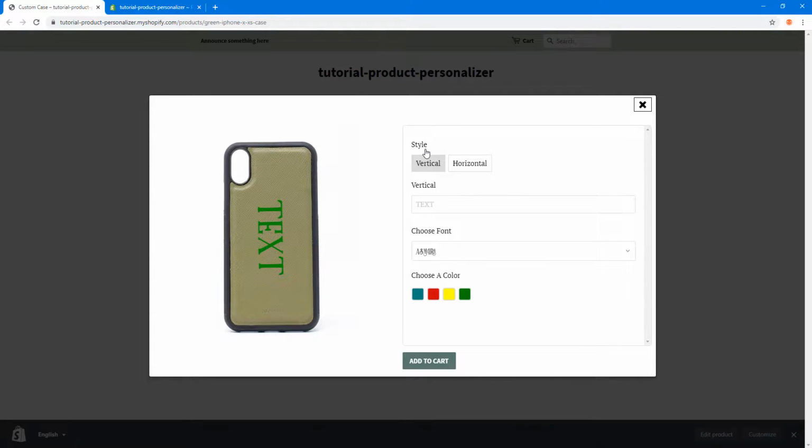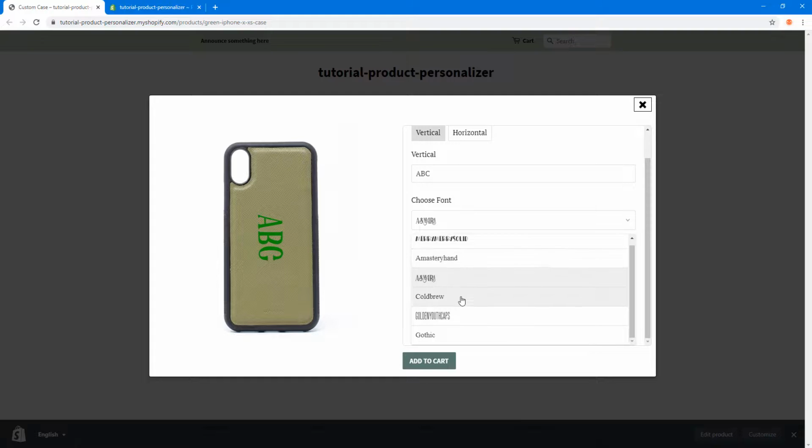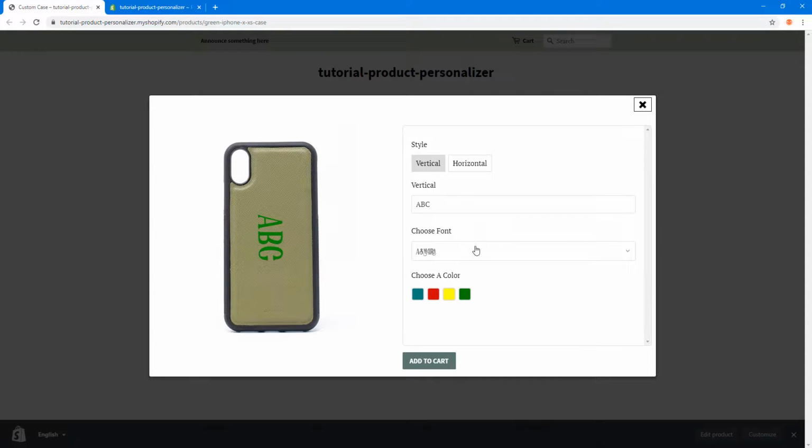So here we have the option to change the style, either vertical or horizontal, and the option to change the text as you want, for example ABC or your name. Change the font here, you can give the option to change the font to the customer so the customer can change the font however you want, and finally change the color as he pleases. As you can see, we give him the option to change one of these 4 colors.